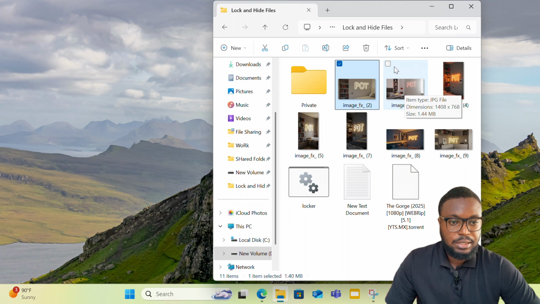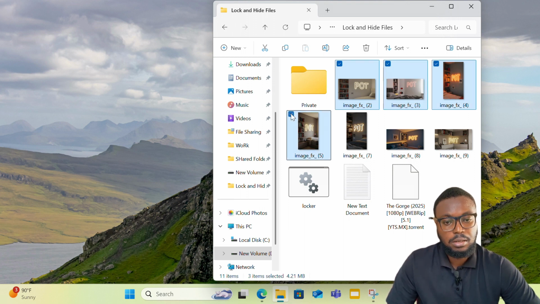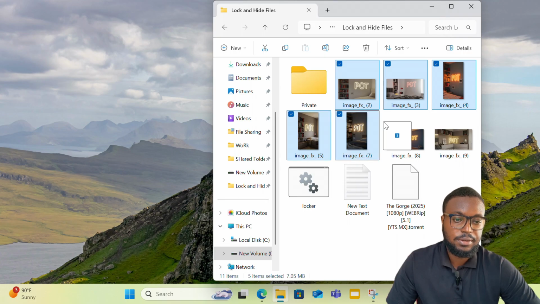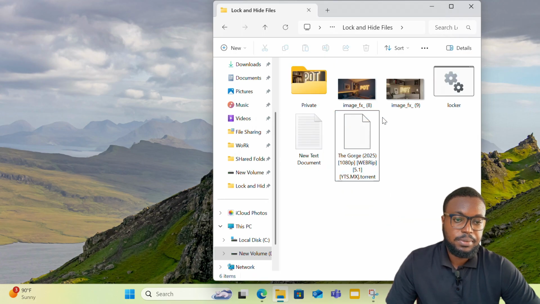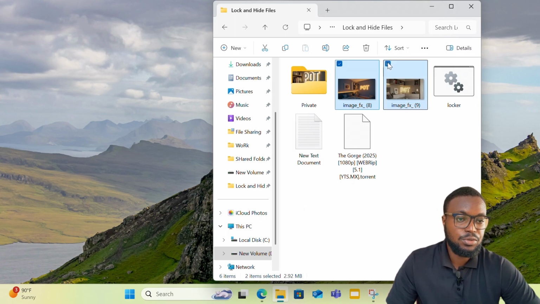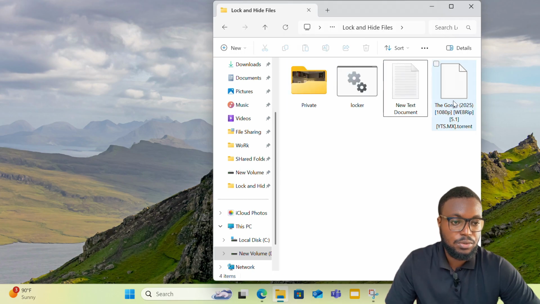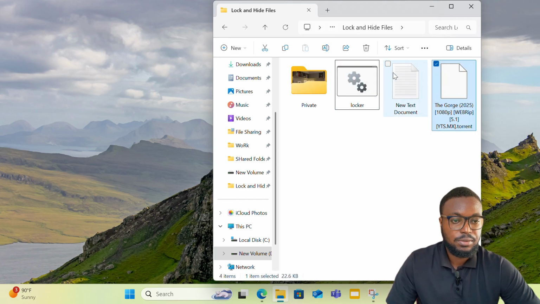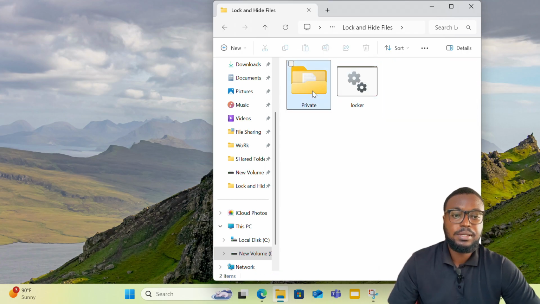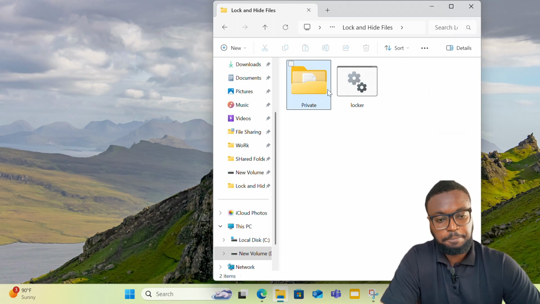So let us just copy all our files. Let's just cut them so that no one else will have access to these files, and let's paste them in. Be careful not to copy the locker itself because you are going to lock the very thing you used to unlock or the very thing you used to hide the files. So you make sure that you don't lock that one as well. Then you paste it in this private folder.